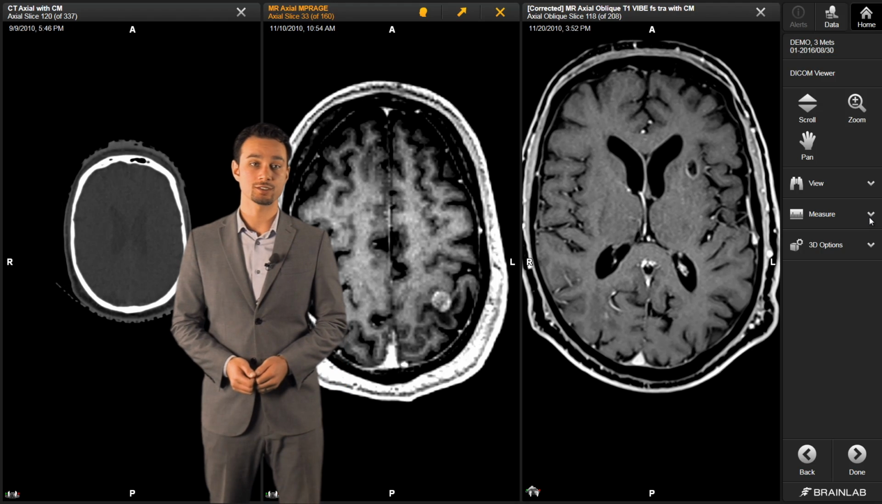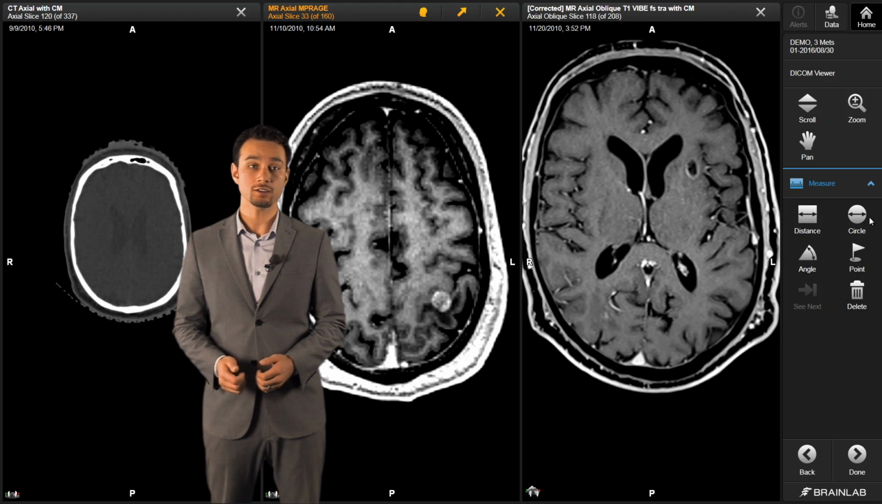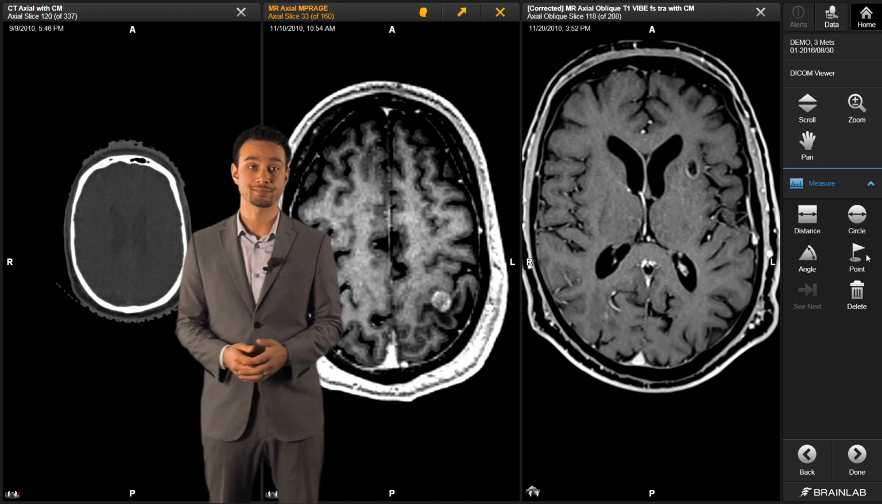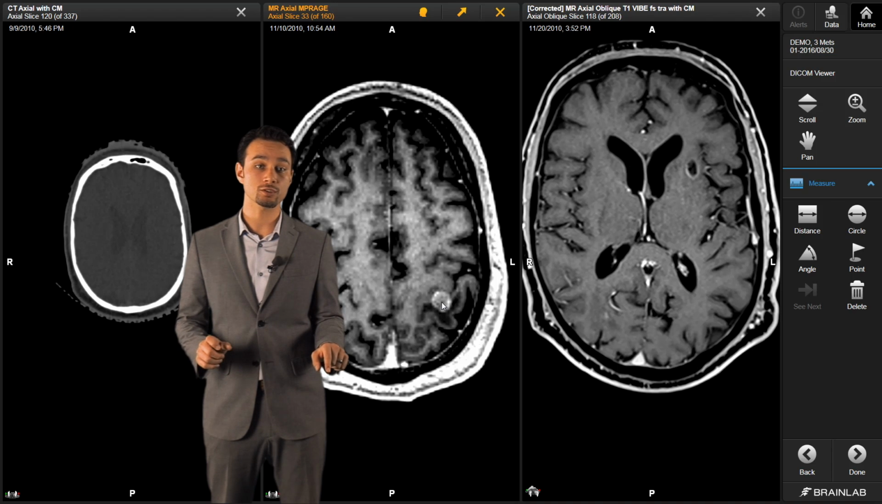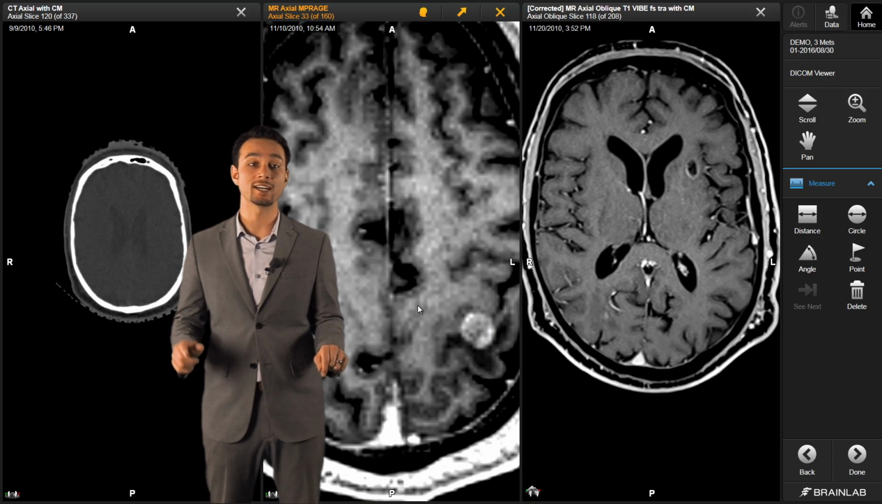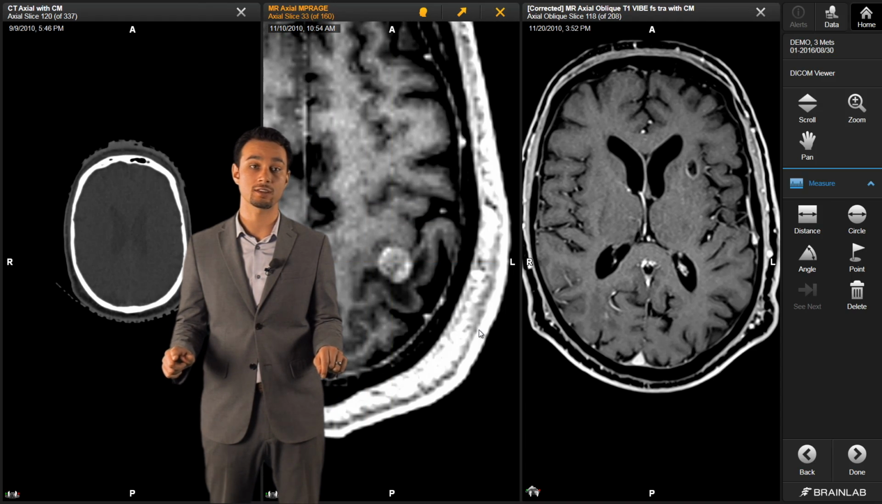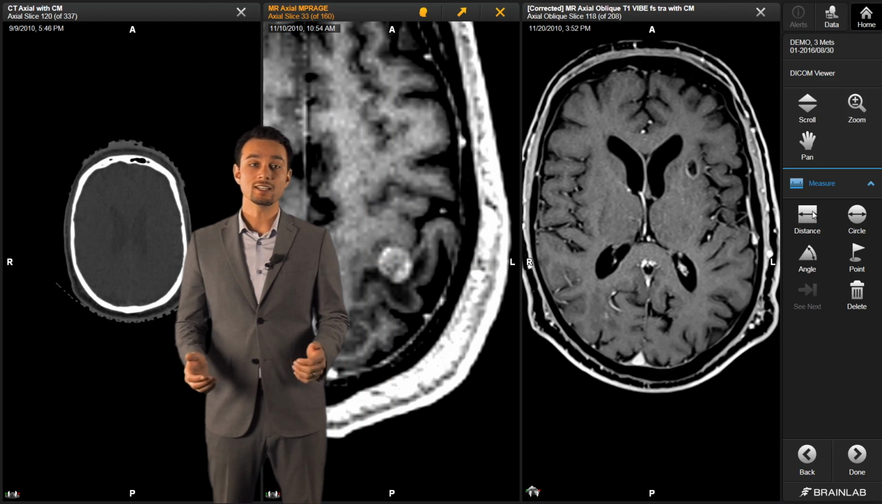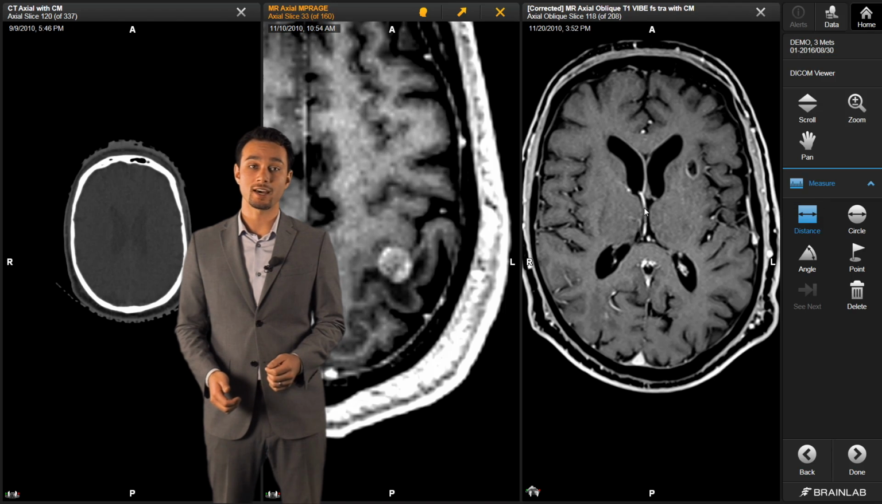Below the view options are your measurement tools. Here you can see we can measure distances, circle diameters, angles, and drop points for later viewing. If we want to measure the distance of this particular metastasis, you can hold down the Control key and use your scroll wheel to zoom in. If you hold down Control and click with your left mouse button, you can actually pan the image to center the target. By clicking the Distance button, you activate that tool.